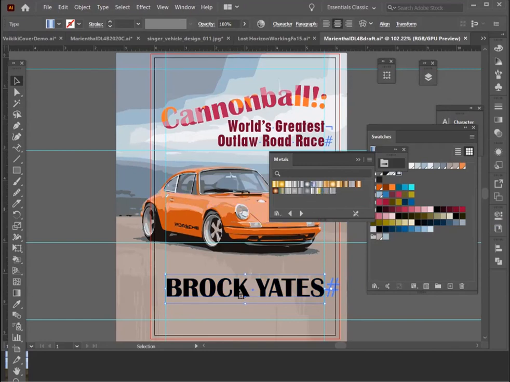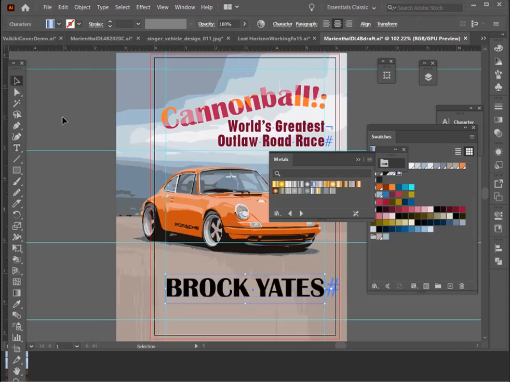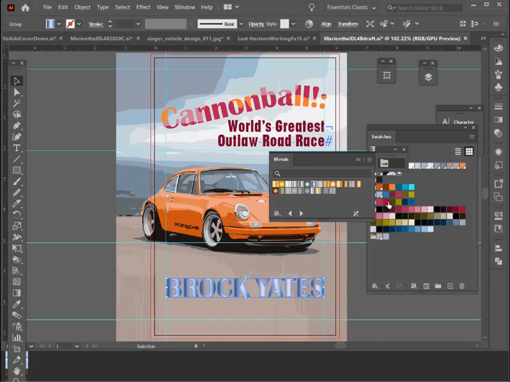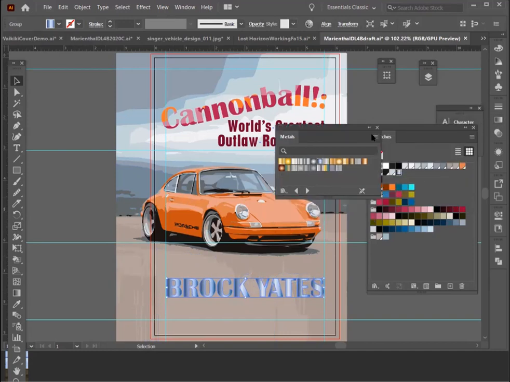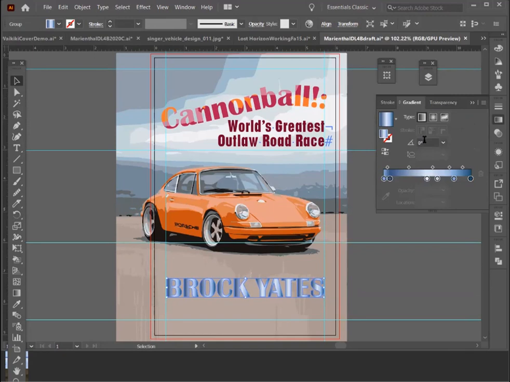Now I can't apply that to type, but what I can do is Command-Shift-O. As long as I've got all of my decisions about the type finalized, Command-Shift-O, turn that into outlines. If that's selected as an object, you can't do it when you're in the type tool. And then apply that, and then maybe do some modifications of that. And that is now added to my swatch palette. Go to my gradient and change the angle.